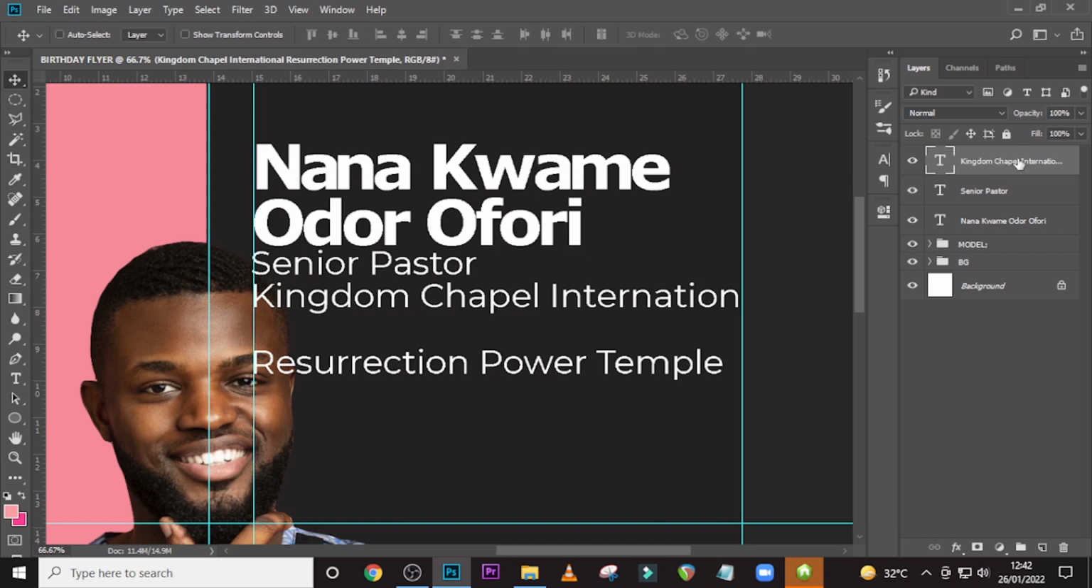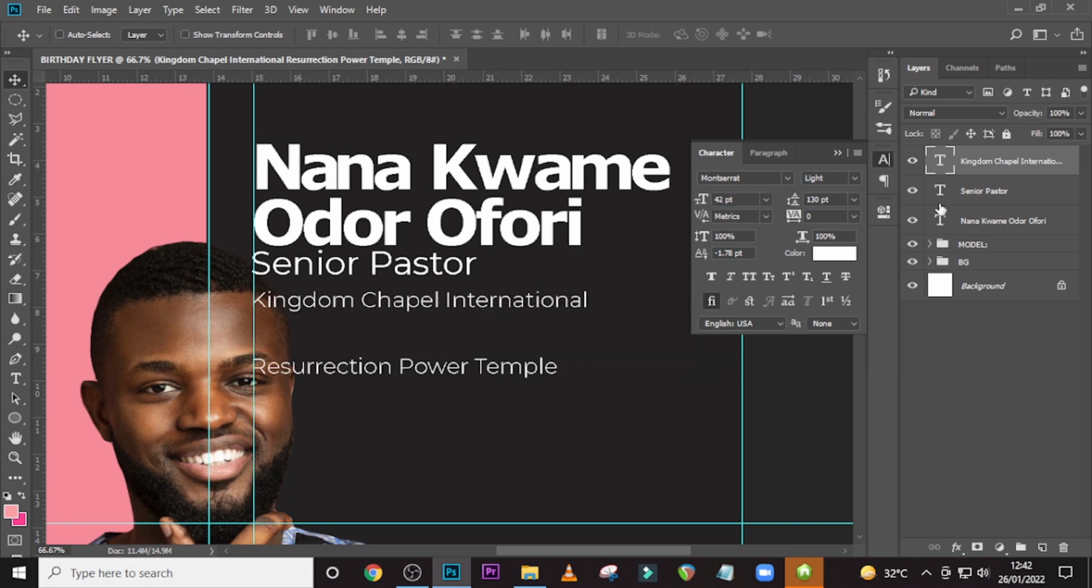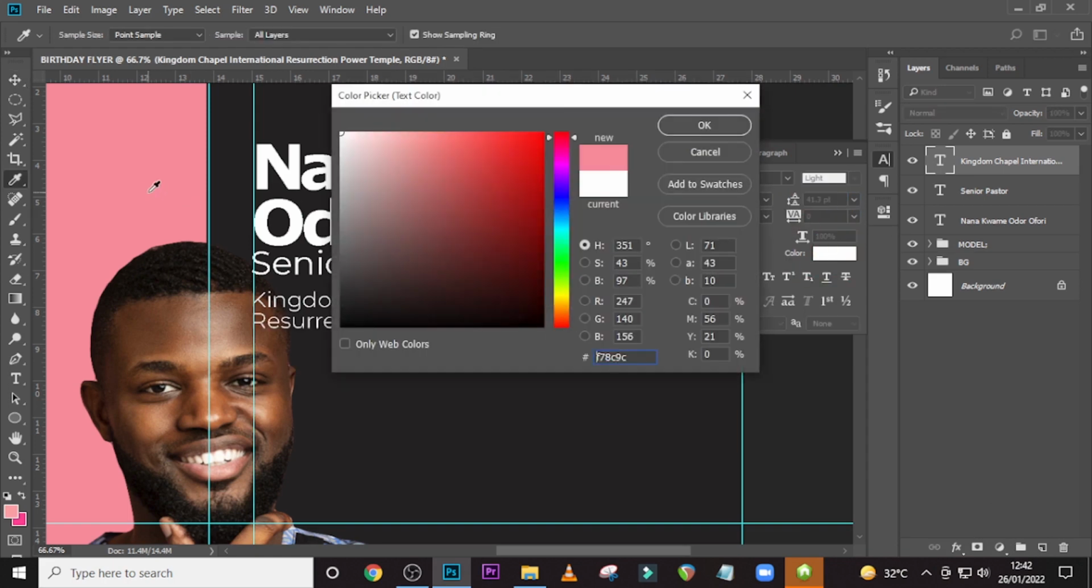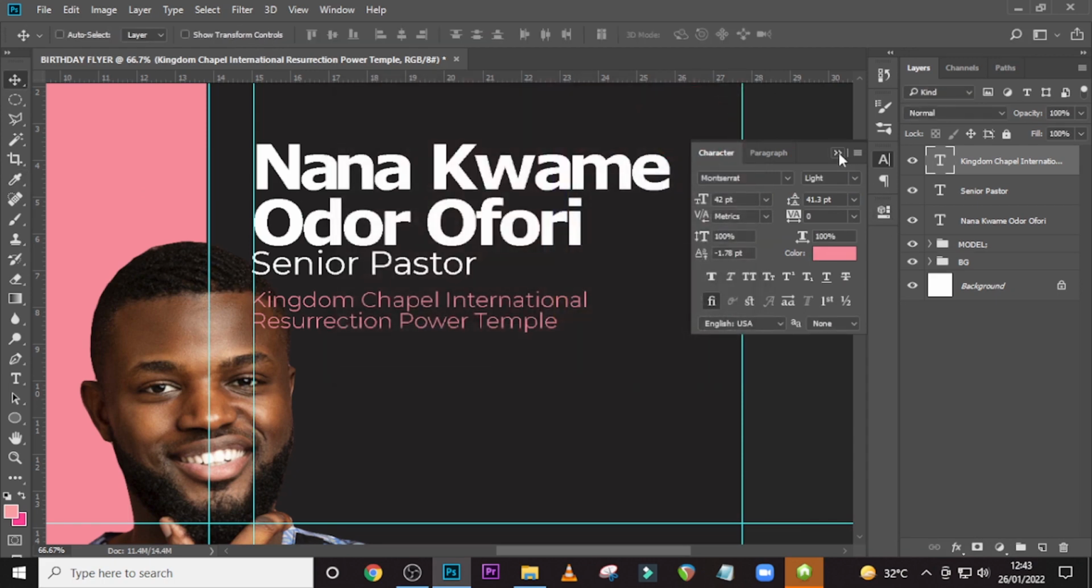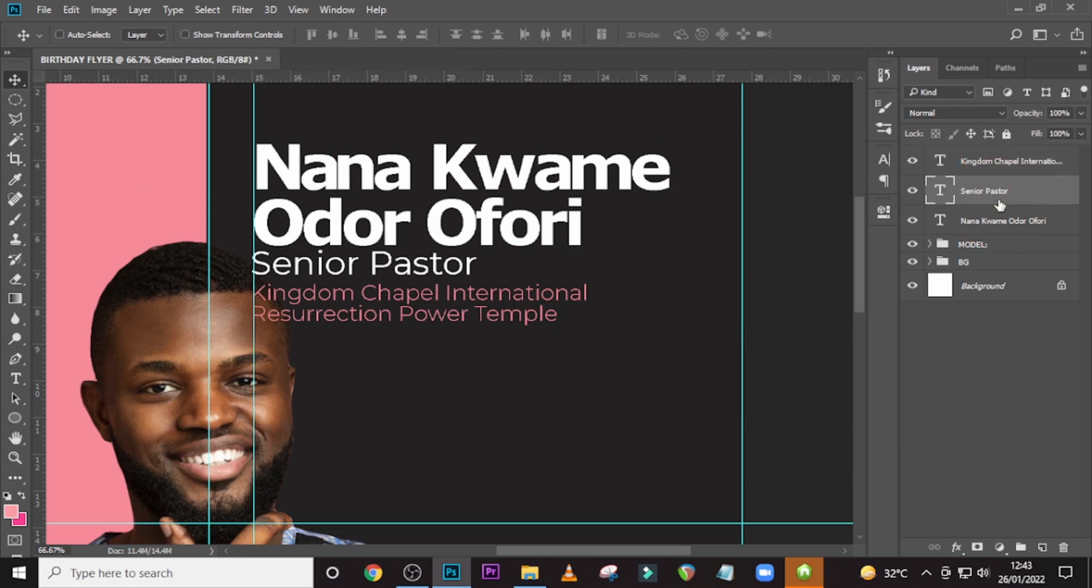Okay, now with this one we are still using Montserrat, but then let's change here. Let's make it light. Great. And then let's come here, let's set it to 42. Let's see whether it's going to be nice. Awesome. And then the tracking to 0, of course. And then over here, let's set it to 41.3. Great. Click over here and choose this color here, and then drag it up a little bit. I feel like the senior pastor should also come down a little bit.